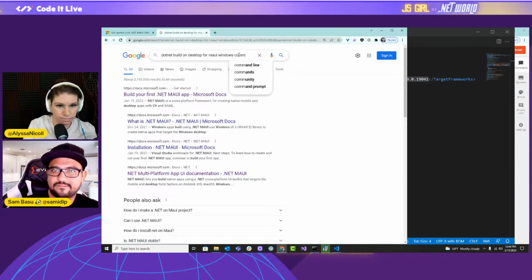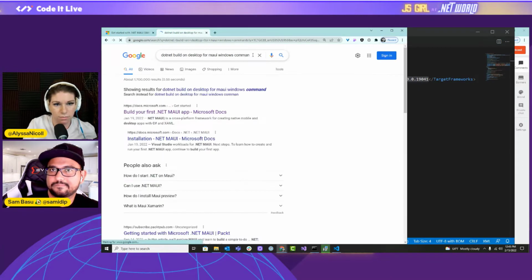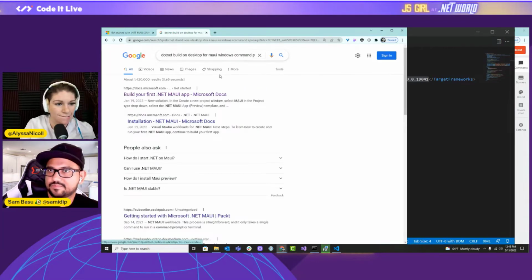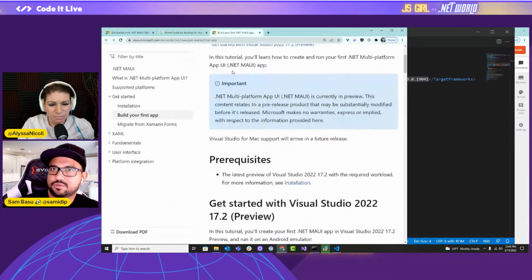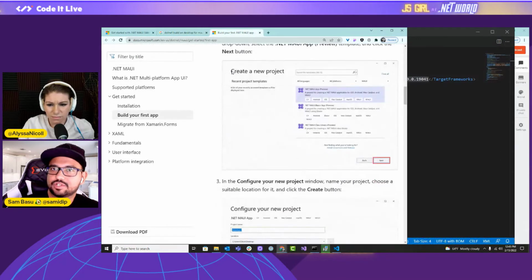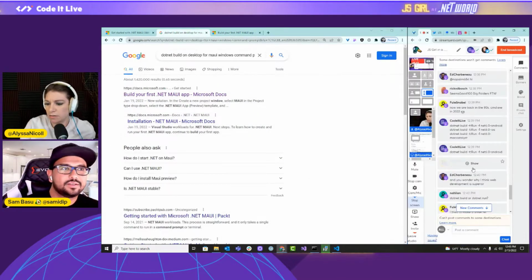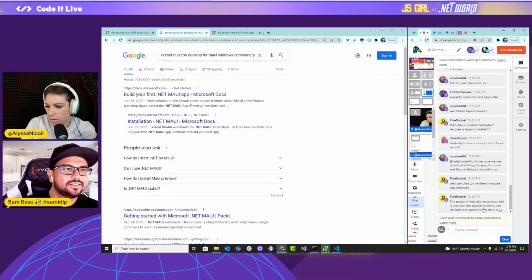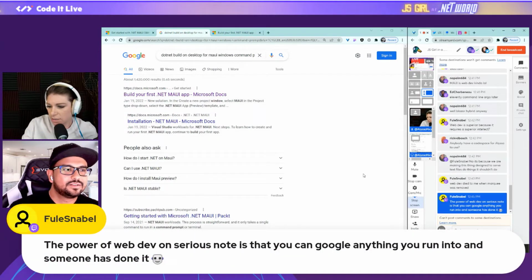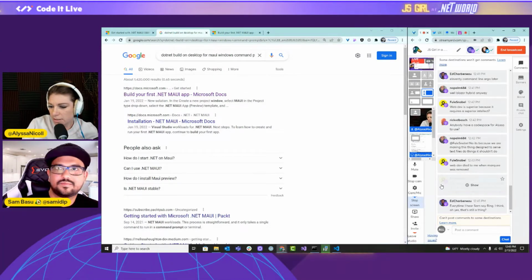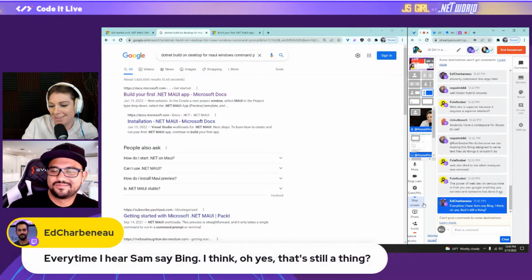Command prompt. Whoops. Command prompt, please. So we might have to go to a specific Windows version to get it. A specific Windows version. Also, if chat's saying anything useful, I'm sorry. I'm coming back, chat. I love you. The power of web dev, on a serious note. So you can Google anything. Every time I hear Sam say Bing, I think, yes, that's still a thing.